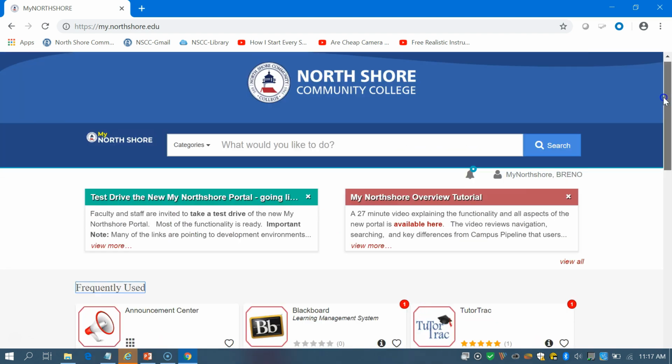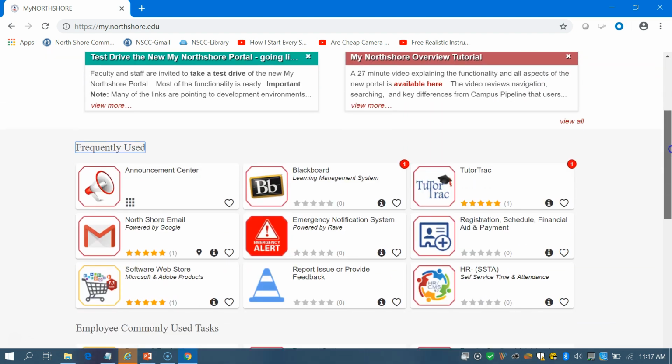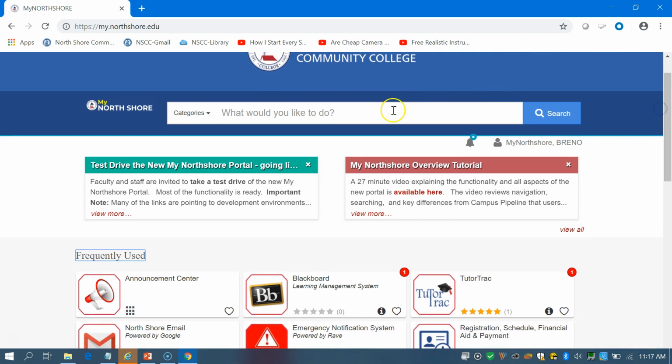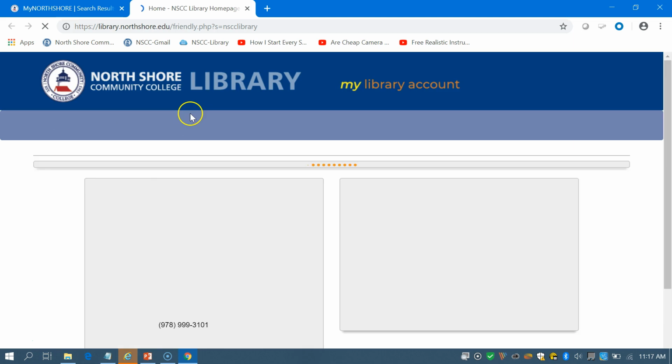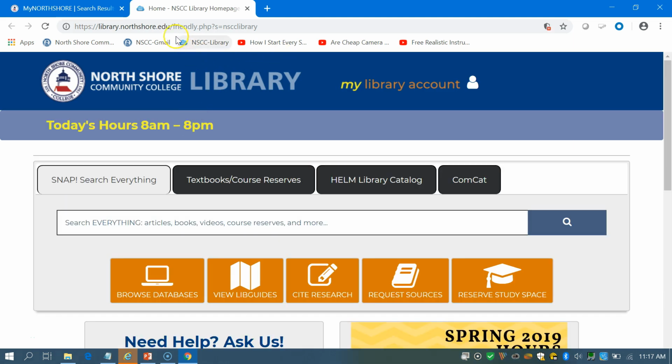Okay, so we know some pure basics at this point. Let's talk about other things that we can do to locate items. So again, we can search. If I'm looking for the library, I can search on library. That will bring up the library task. Selecting that will launch and bring me to the library page.